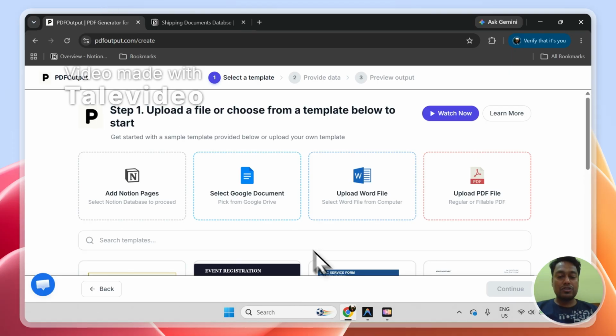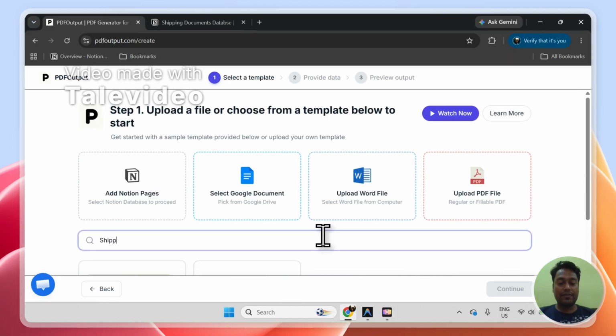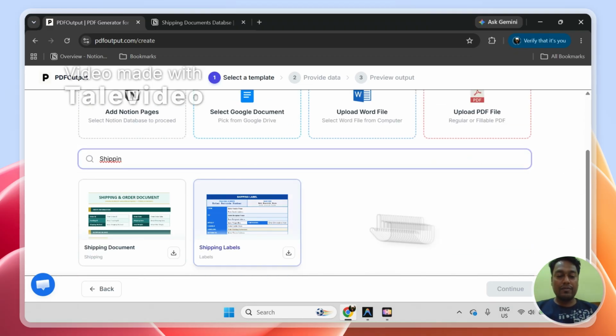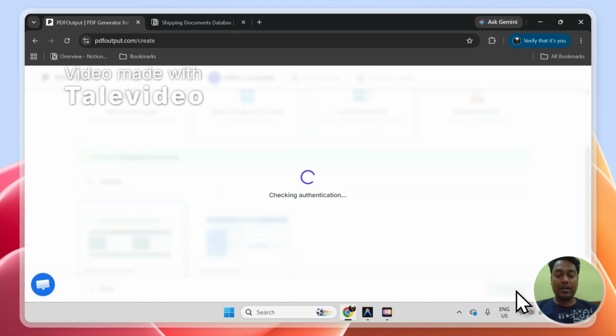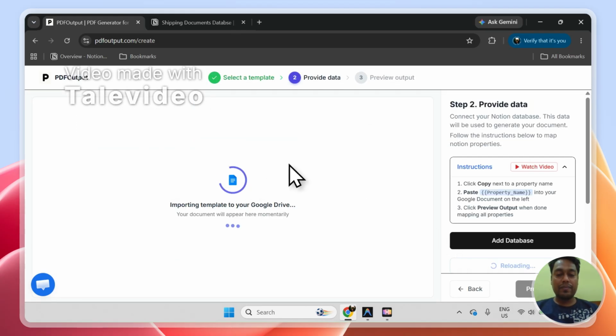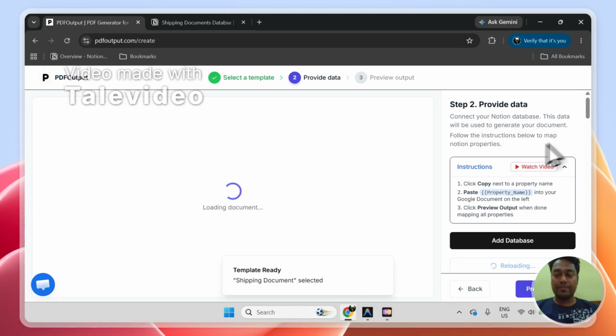But for this demonstration, I already have a template which I've added over here. So it is by the name of shipping document. I'll click on this. I'll click on continue and it will take me to the next step wherein I will be able to see the template over here and then I can start the automation.